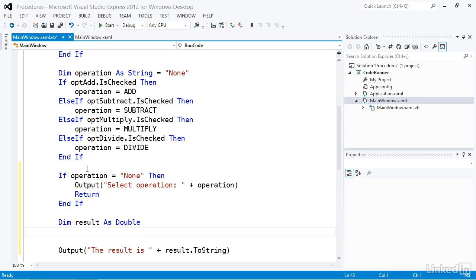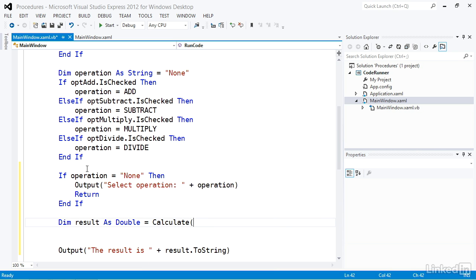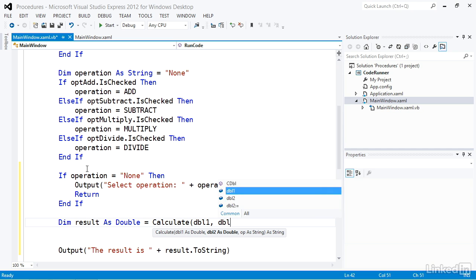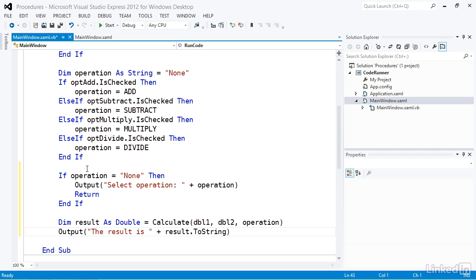If I get to the declaration of the result variable here, then I know that I have valid numeric values and I have a valid operation. So now all I have to do is say that I want to set the value of result using my new calculate function with equals calculate, and then I'll pass in dbl1, dbl2, and operation. And now I've refactored the code so that the complex work, that is the calculation itself, is in its own function, and it can be called from anywhere in my application.